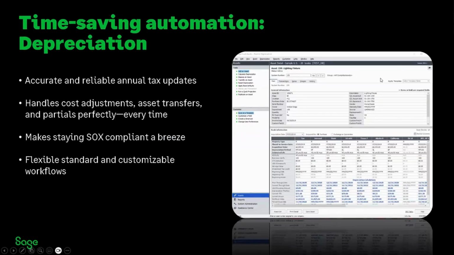Now, this is an automated process. The Sage Fixed Assets depreciation application has over 300,000 IRS rules and regulations built into it if you're doing tax depreciation. Also, we have over 50 different depreciation methods for tax and GAAP. It allows you to handle the cost adjustments for assets, transfer assets, and you can also fully or partially dispose of assets. And it makes SOC compliance a breeze, okay?